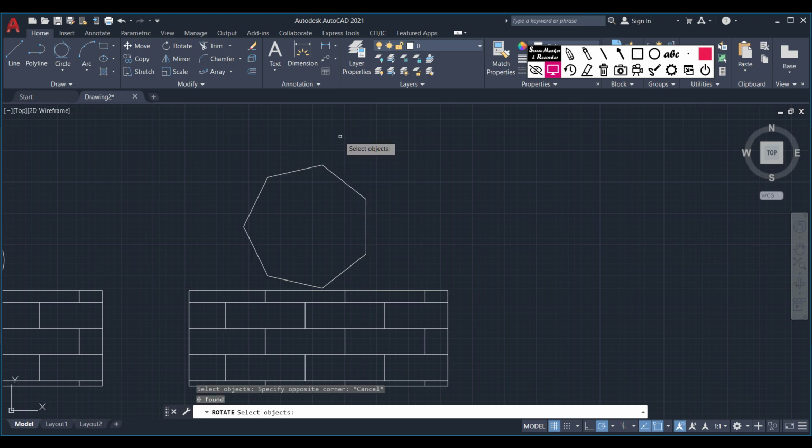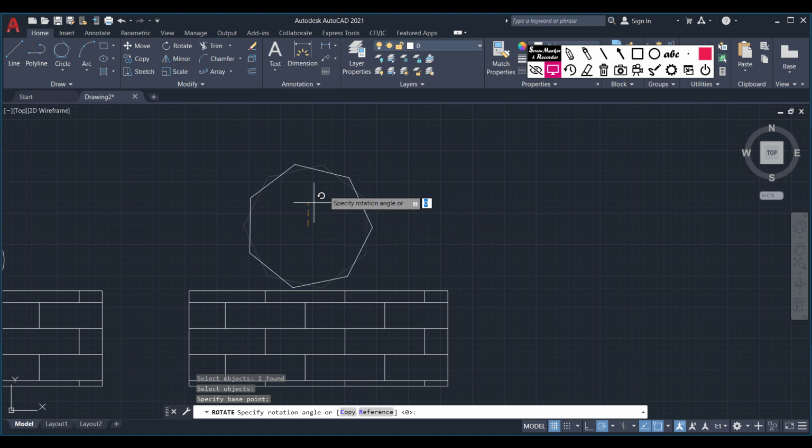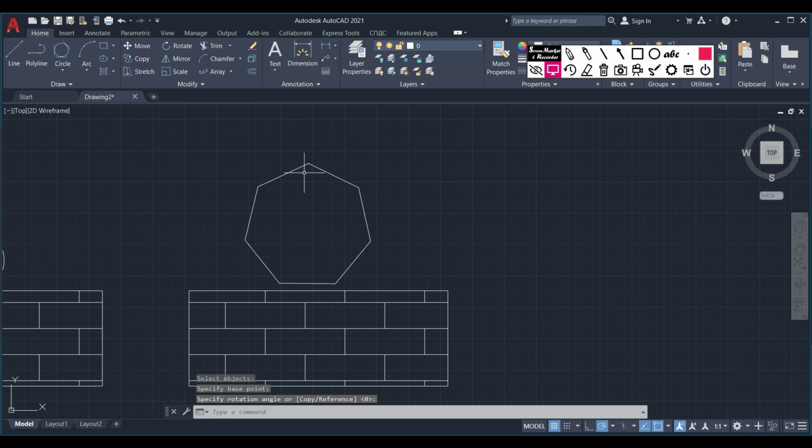Sorry, let me select it again. It is saying select an object, so I selected this object. Now press space on your keyboard. Now it's saying specify a base point from where it is to be rotated. So I'm specifying the center point from where I am going to rotate it. So I have rotated it.